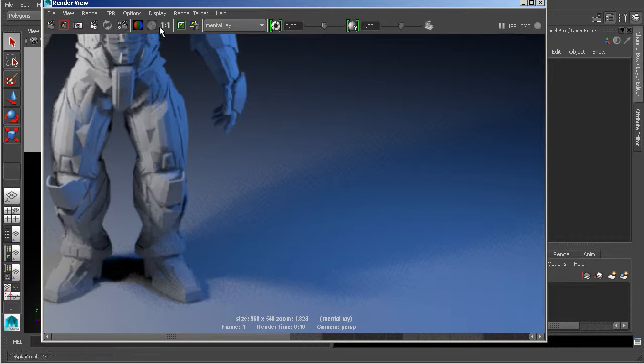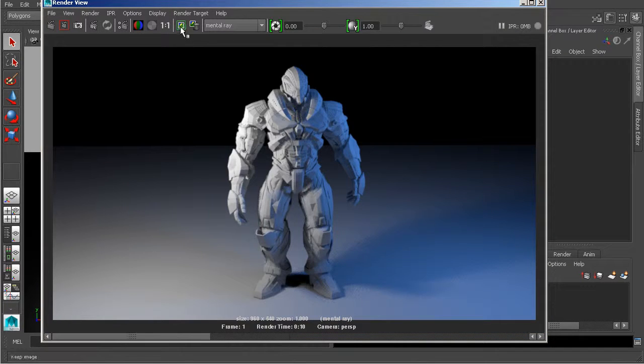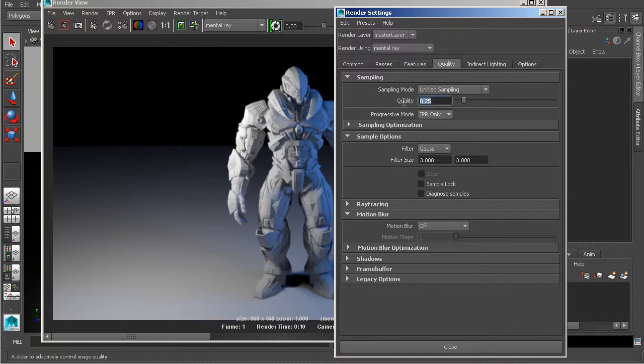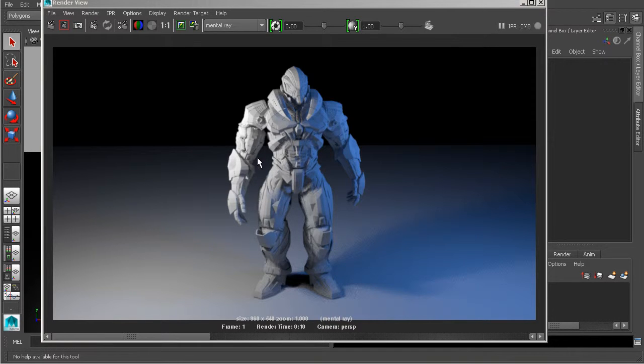So what we could do is continue to drive this up. Let's bump this up to something pretty significant here, maybe a value of 1. All right, we'll close out of our render settings again. Now notice what happened when we bumped it up from 0.1 to 0.25. We went from an 8-second render to a 10-second render, so it did affect our render times.